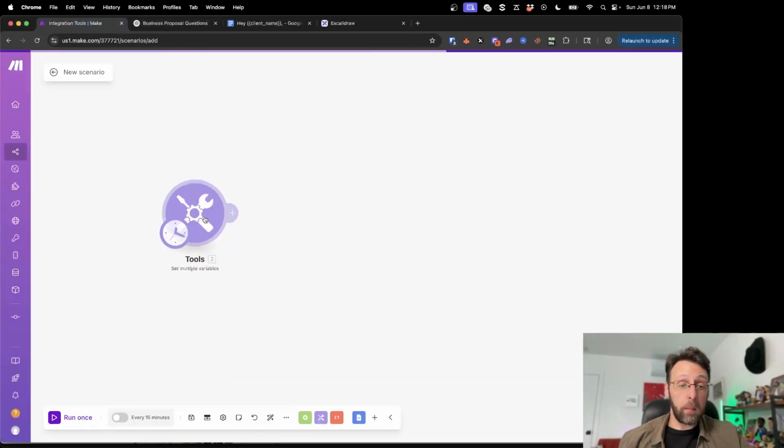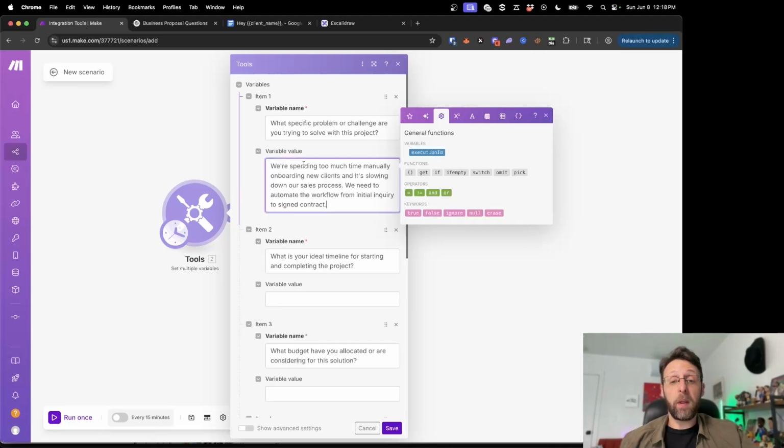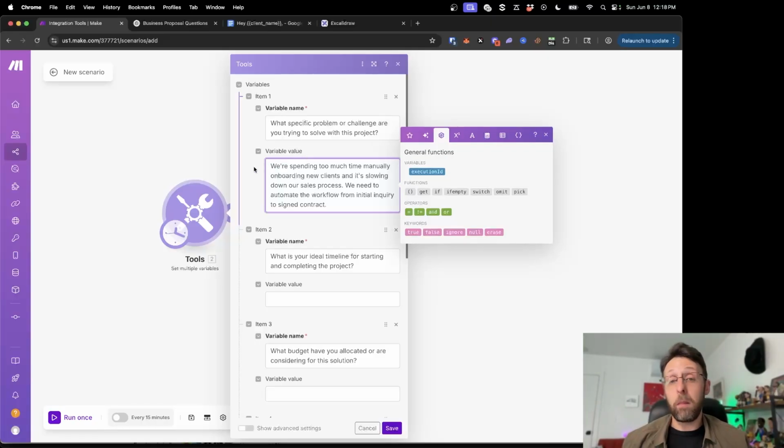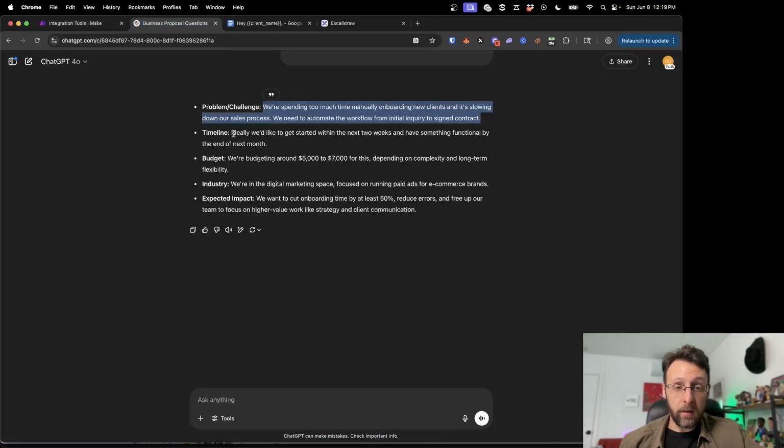So I'm going to go ahead and I'm just going to come back into Make. And I'm just going to go ahead and paste this here. And so now you can see next time you're on a call with your client, you should be taking notes as you go. And so you can just come into Make, you can have this automation open and you can start typing into these little variables while you're in the conversation with them. So here, ideally, we'd like to get started in the next 2 weeks and have something functional by the end of the month. That's super helpful to know.